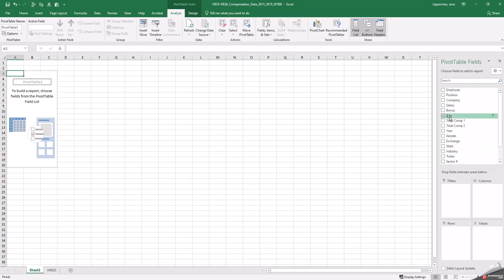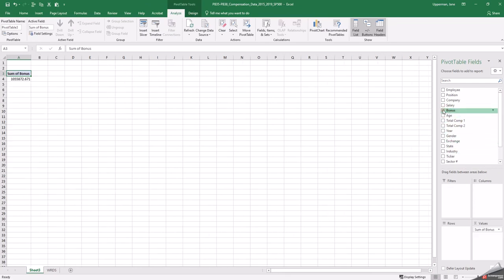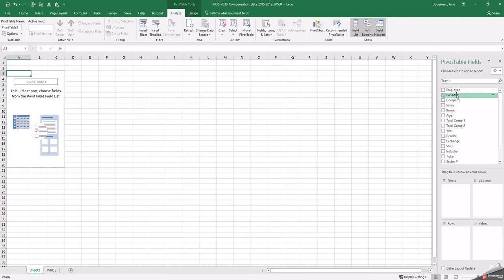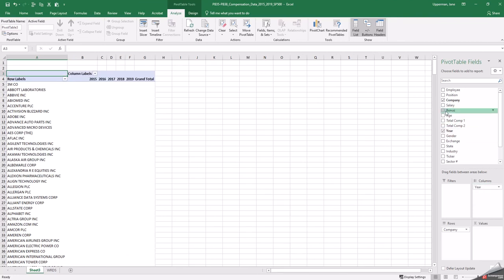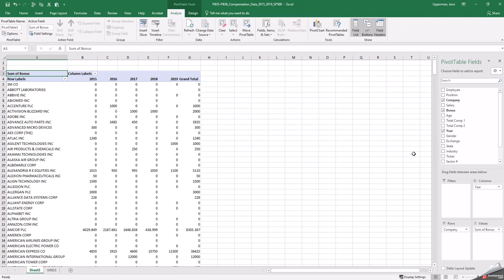So say I want to look at the bonuses. Say I want to look at my company name, maybe I want my years to be in the columns, and then I want it to give me bonus amounts. You know what I mean? So then there I've just created a whole different report.